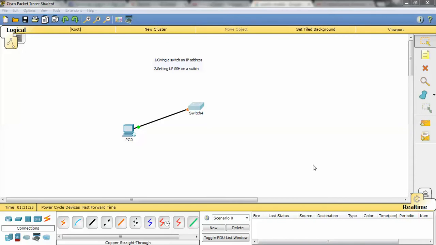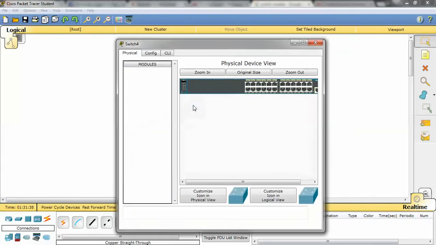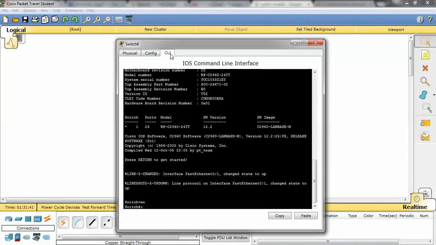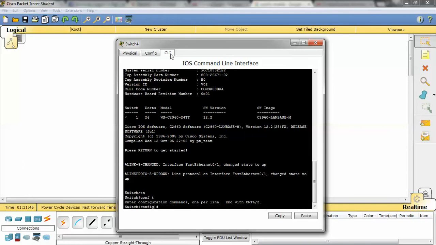So today's video will be based on setting up an IP address on a switch and also setting up SSH on that switch. In order to do the SSH, you must have an IP address on that switch. So the first thing I'll do, I'll set up the IP address and I'll explain while I'm going through. So configure, that shorthand is configure terminal.